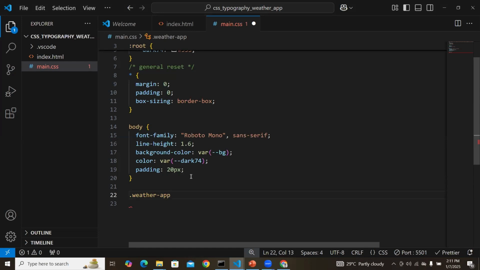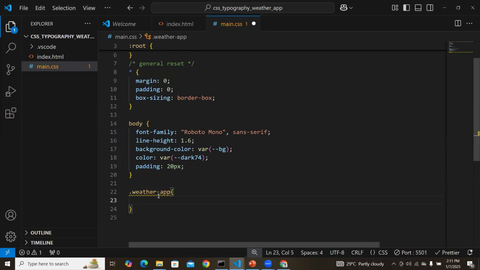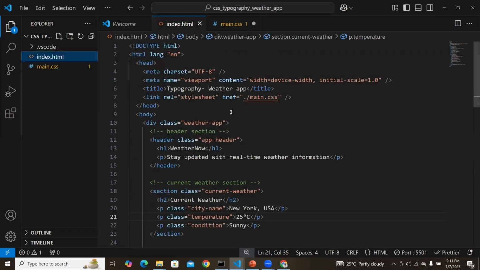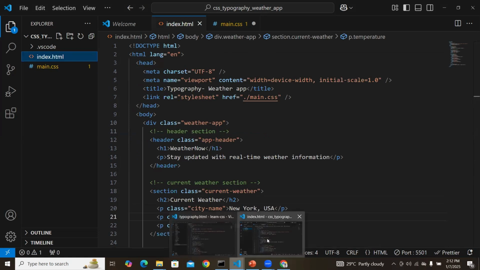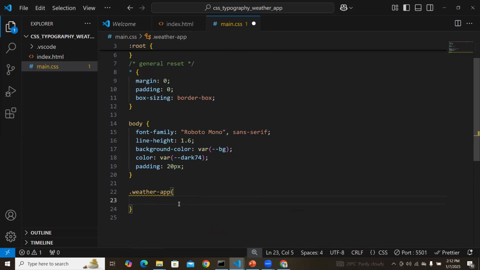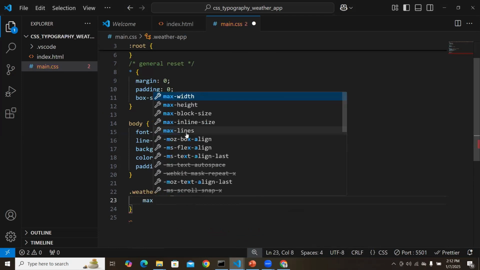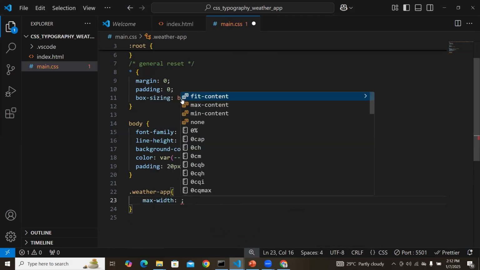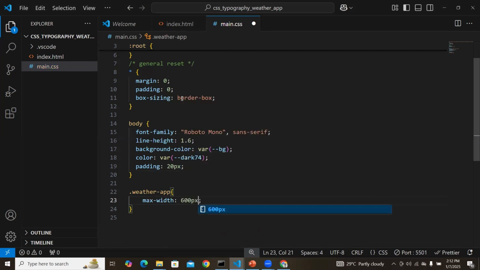So we have already, I'm moving to the next section now, right? And I have that class here. If you remember, weather app. So let's quickly start that. Here I'm going to have maximum width. I want to restrict the width of that container. Maximum width to 600 pixel. So you can see the unit here now is fixed, right?